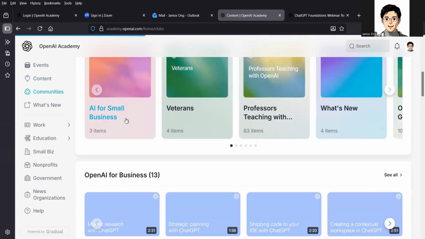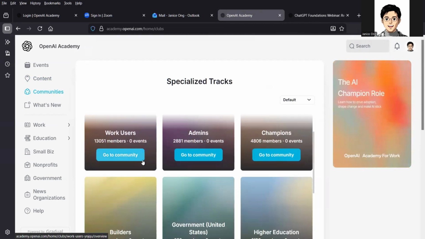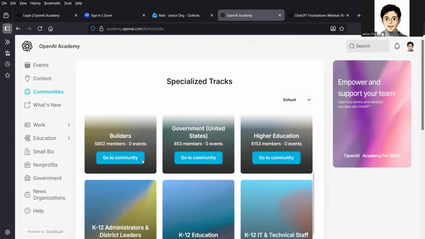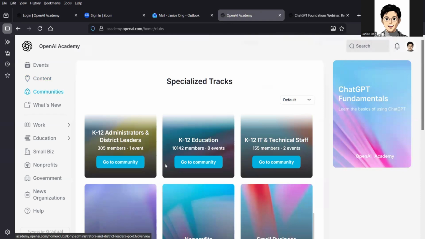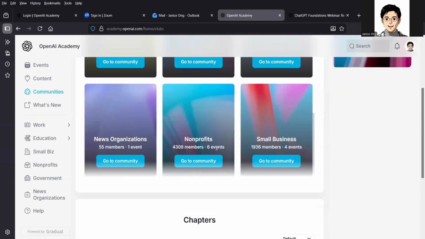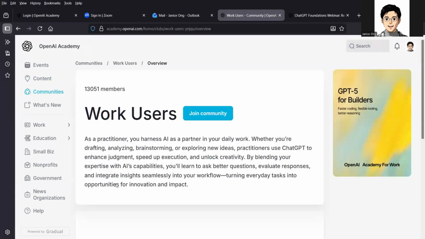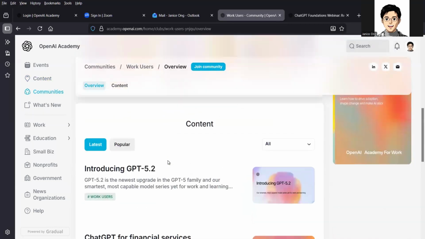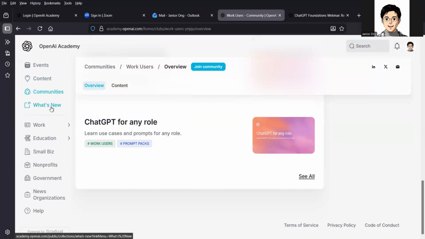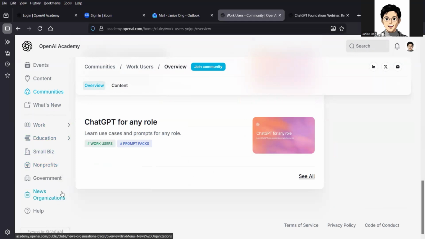Okay, now let's look at the community. Okay, work users, champions, admin, government, higher education, K-12. So you can sign up for some of the communities over here. Like this, go to community, work users for your daily work. Okay. Yeah, K-12, small biz. Okay, basically that's it.